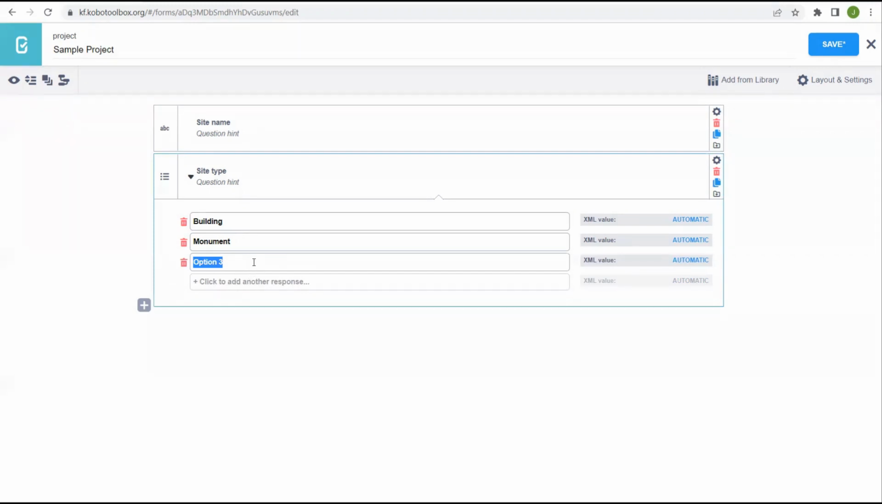We could also have a cemetery. And for site type, we could potentially come across a monument that is also part of a cemetery. So we want to have the ability to select both of these options. Okay, so we could add as many of these as we would like, but let's just stick with three for right now for this sample form.